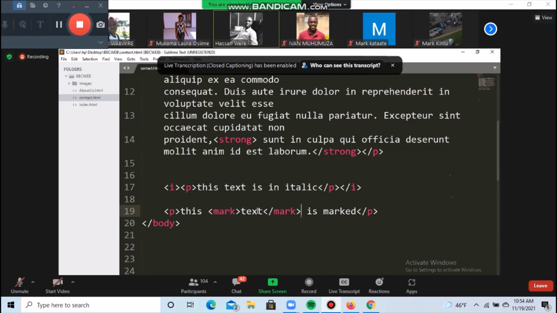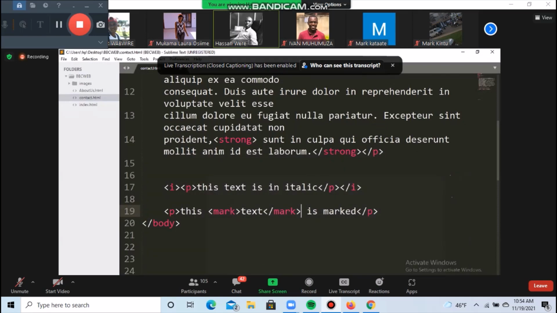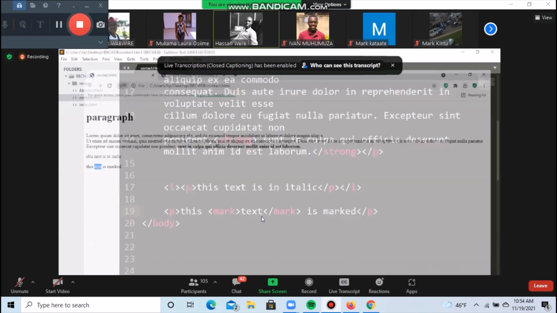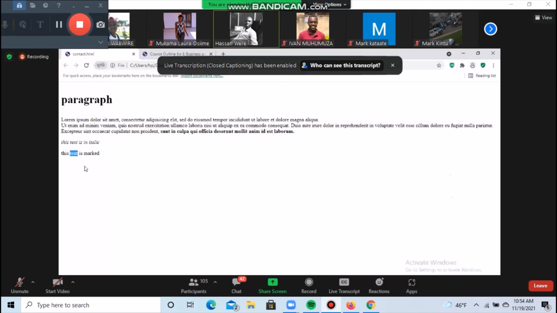We want to see the change. So I save. After saving, I go back to see whether we have the changes. Look at that text, we refresh. The text is marked in yellow, okay? It is highlighted in yellow. Can you see it here?